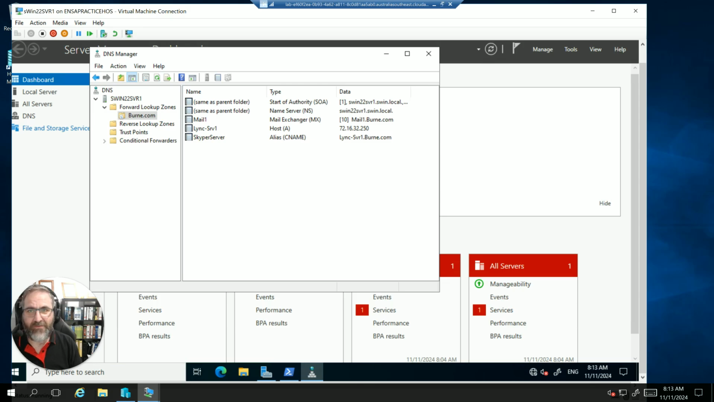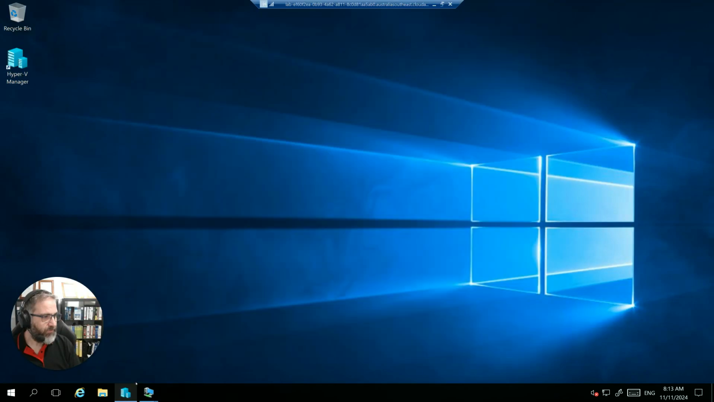And that's it for that configuration. So now what we need to do is go back to DC1, and we need to configure some conditional forwarder on DC1 to make this work.